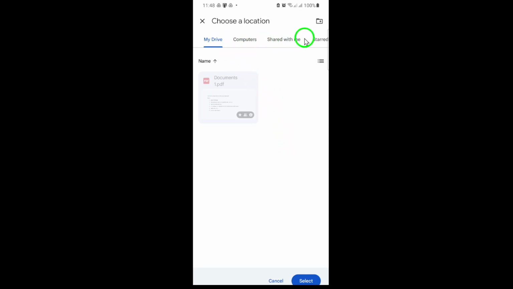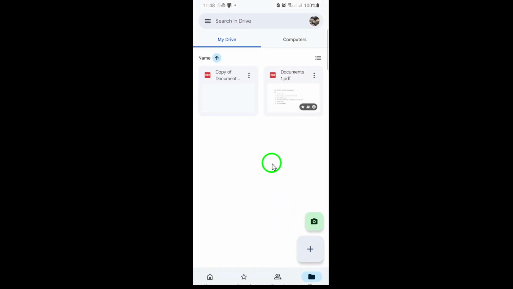After the copy is made, you'll be prompted to select a location. You can keep it in the same folder as the original, or tap through your folders to pick a new spot. Once you've decided, tap Select to confirm your choice. That's it. Your file is now safely copied and stored exactly where you want it.